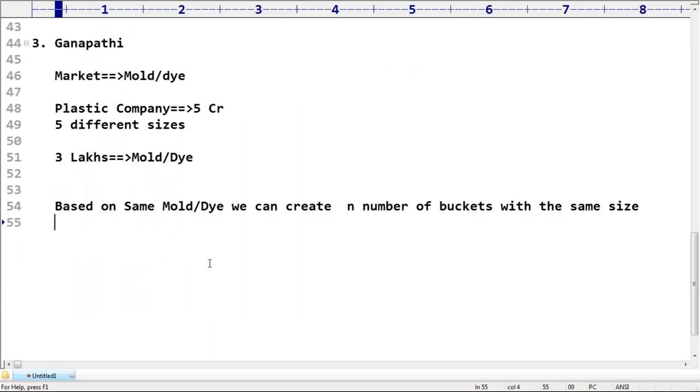Can you please guide? Which is the class, which is the object, sir? The mold or die itself is the class, right? And after that, each physical existence of a bucket is nothing but one object. I hope everyone can understand.